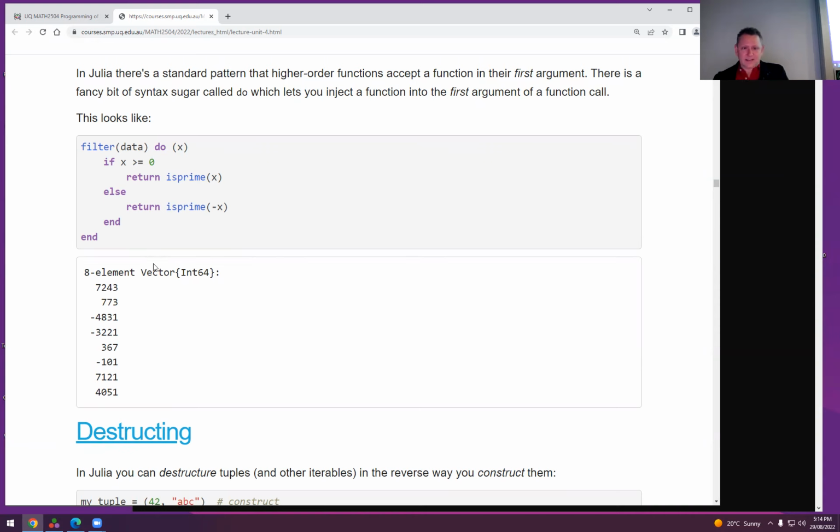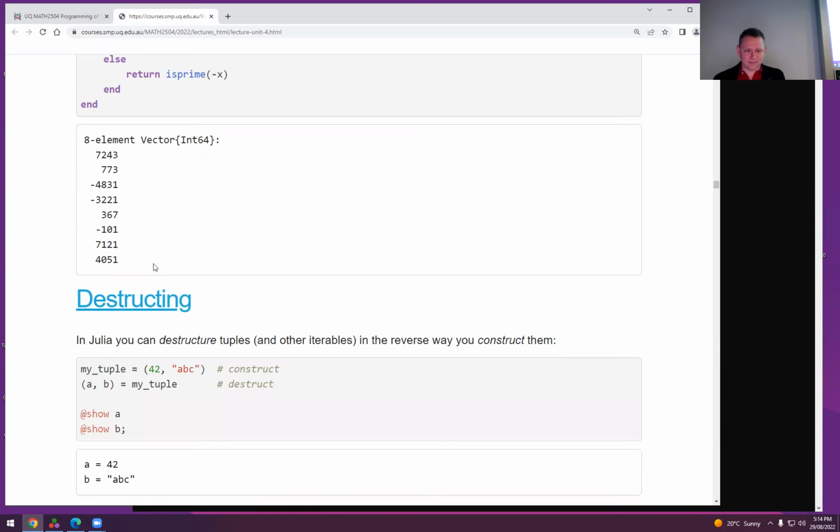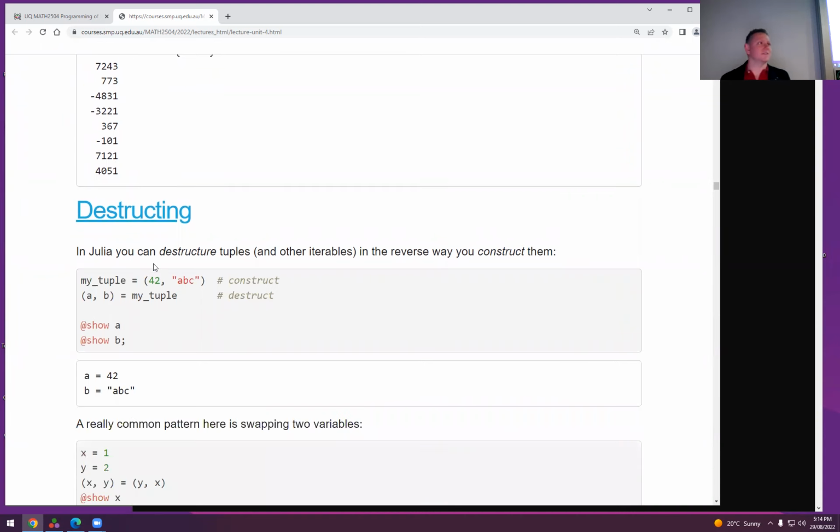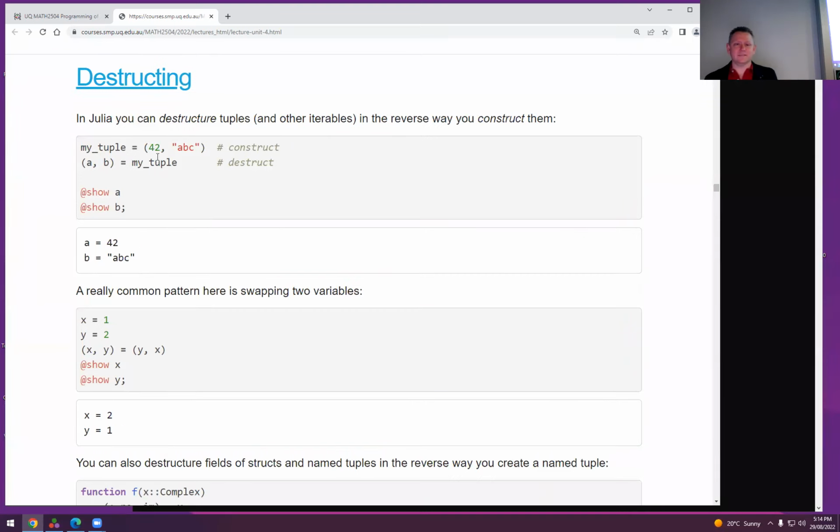All right, more syntax sugar. Destructuring. When you create some data, it's called constructing it, right? So we can take two things and create a tuple. So this thing in brackets here is a tuple. It's a data type. We'll talk about them a bit later.